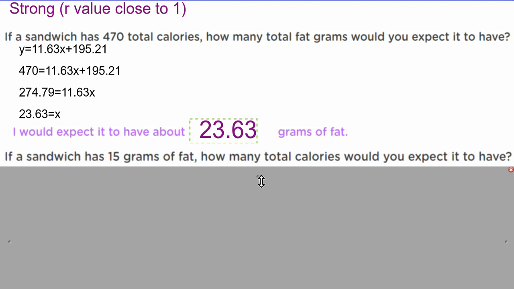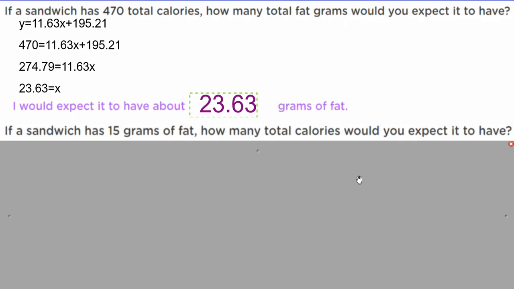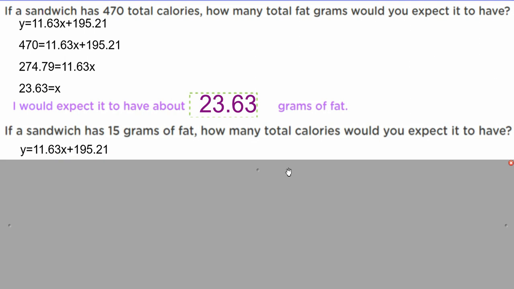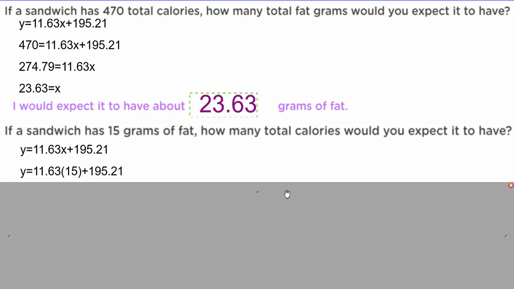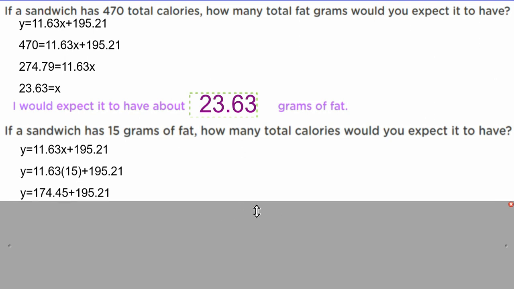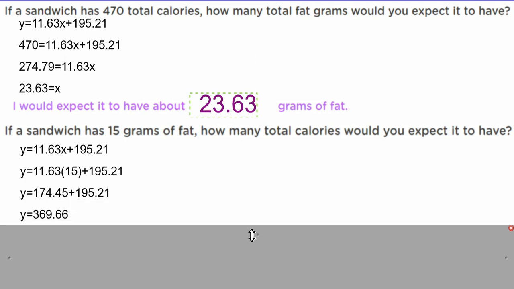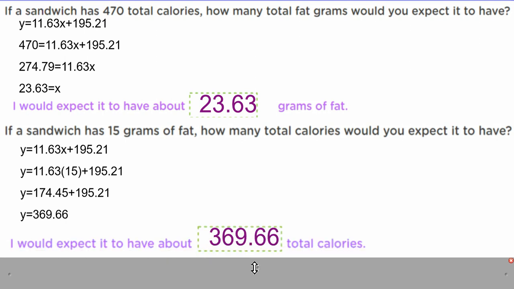Now, if we had a sandwich with 15 grams of fat, how many total calories would you expect it to have? Well, 15 grams of fat is our input. That's our x value. So if we substitute 15 in for x, we can just evaluate our equation now and find the total number of calories. So we take 15 times 11.63 and then add 195.21, and that would give us the total calories we should expect the sandwich to have. So we would expect the sandwich to have about 369.66 total calories.